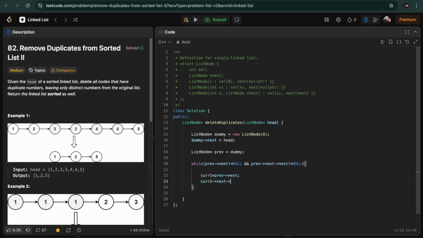previous next. After this, I'm checking the values, are they equal or not equal. Firstly, if current 1's value is not equal to current 2's value, then move only the previous. Current 1, current 2 are dependent on previous, so they will move automatically, as I told you.